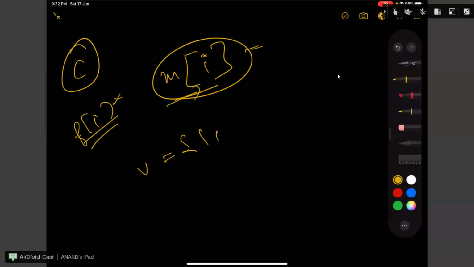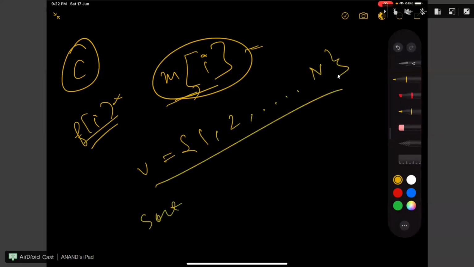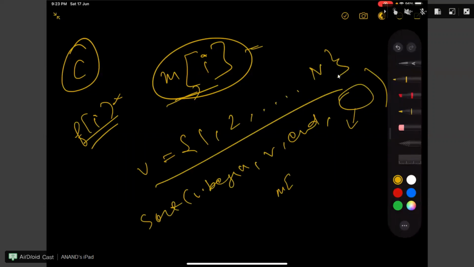So vector v will be consisting of 1 to n, and then I just simply wrote sort v dot begin, v dot end, and I passed a comparator. Okay, so that comparator will basically return m of x is lesser than m of y. So if the middle occurrence of x is smaller than y, then x will be placed before y.